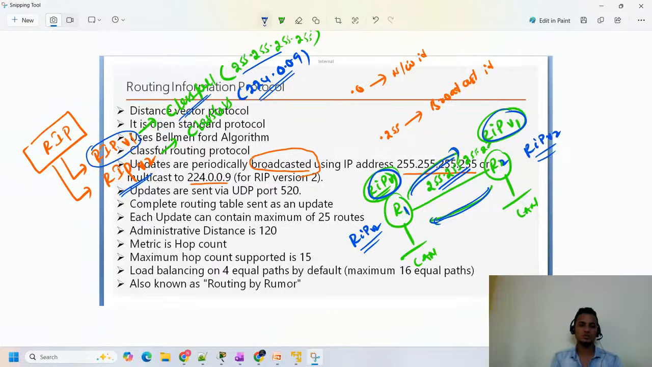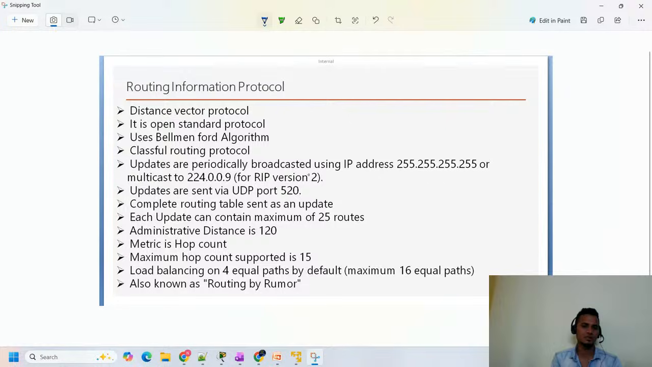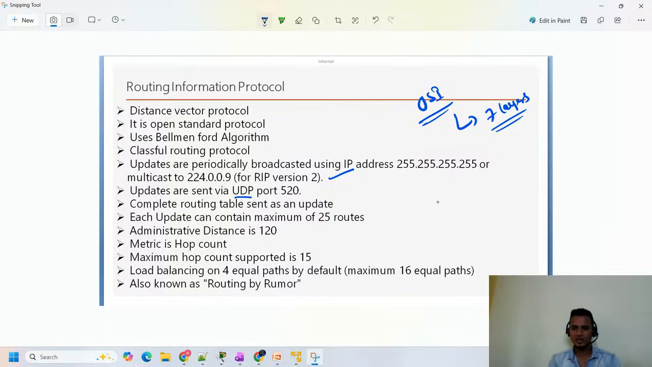Okay, so these are the functionalities for RIP, and we will discuss the remaining functionalities. Now, updates are sent via UDP. In the OSI model, Open System Interconnection, we have 7 layers. Layer 4 is the transport layer.